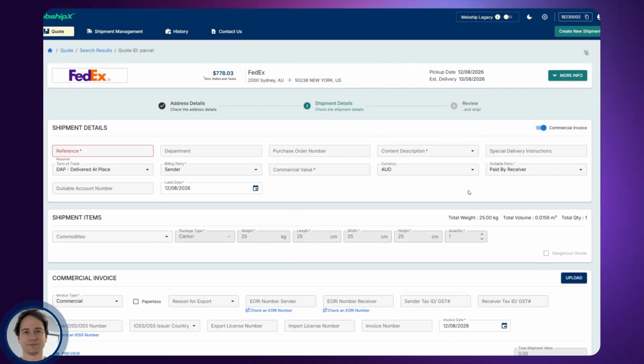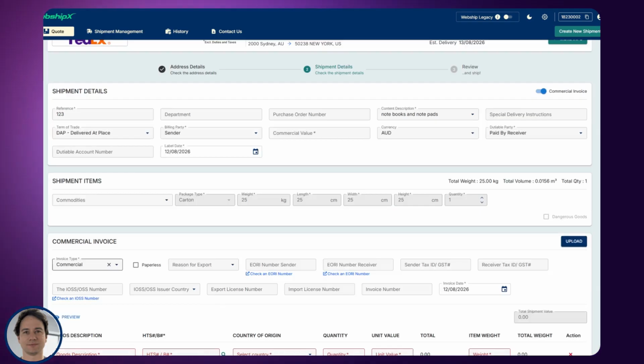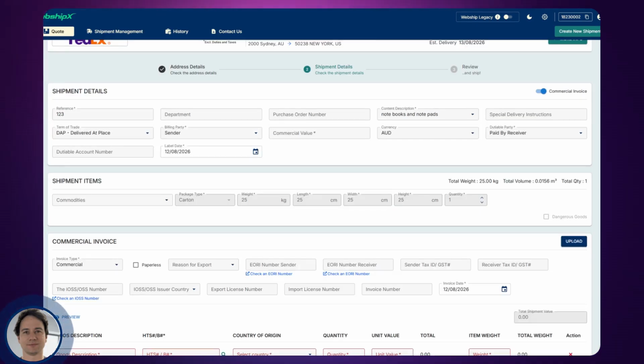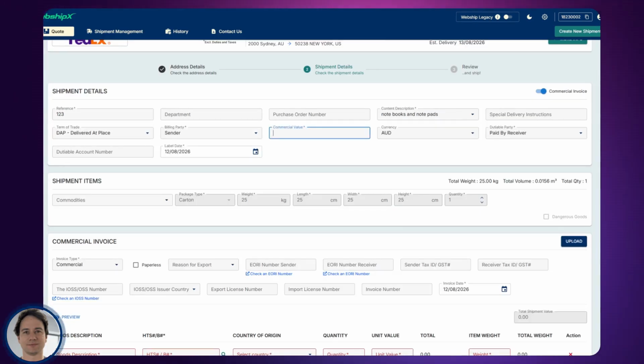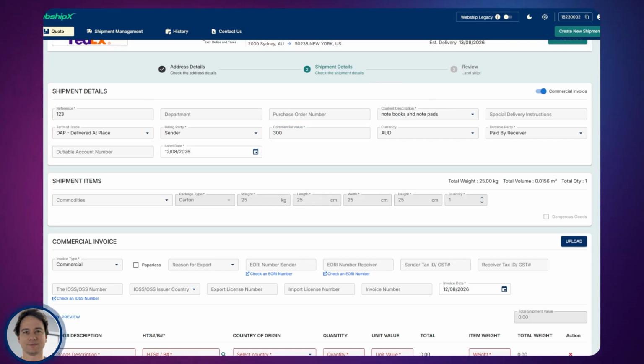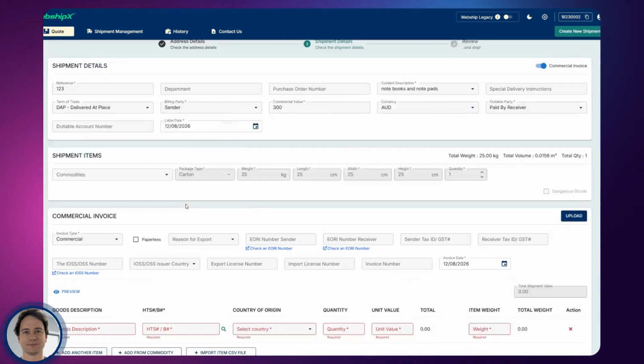So we'll fill out the relevant information. So once you've filled that information out, put in your reference, put in the commercial values. The commercial value should be the value of the goods if you were to sell them. Even if you're doing a sample, you should put a value in there.